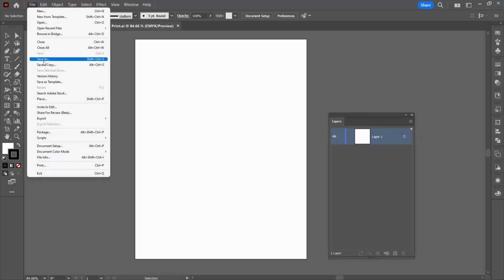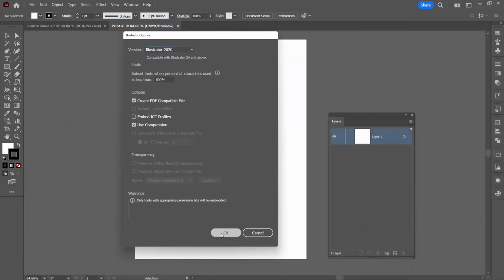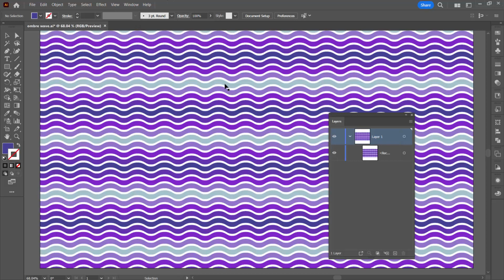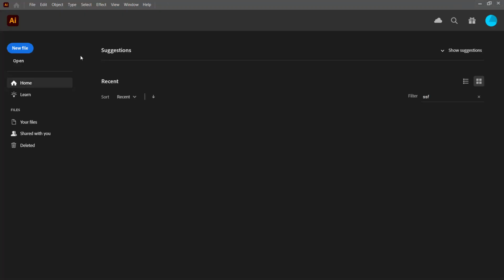We're going to choose File and Save As, and we're going to give it a new name. So I'm going to call this Print Large Thumbnails. And I'll click Save and OK. And I'm just going to close this. So now in future, when we go to create a new document, we're going to click on New File.